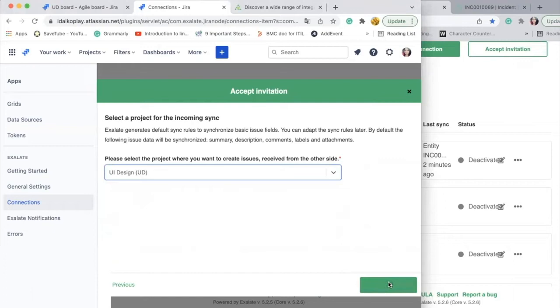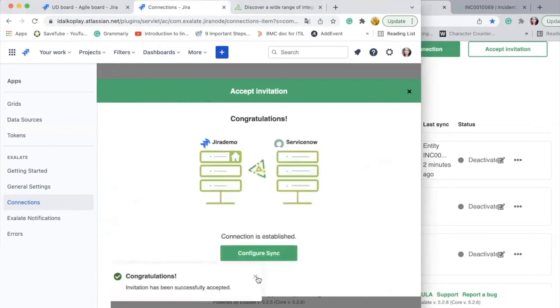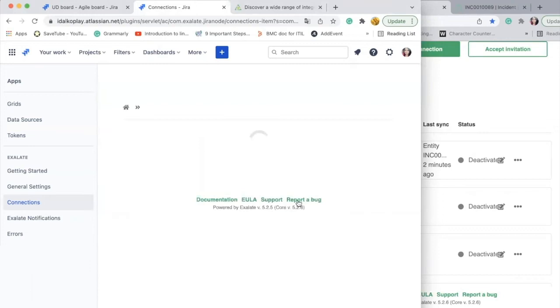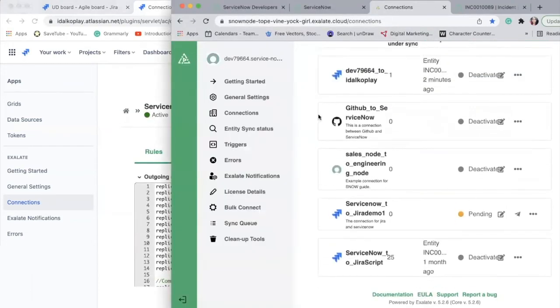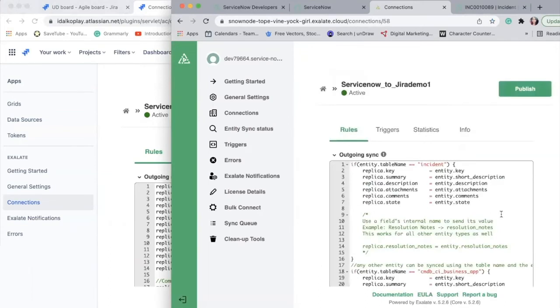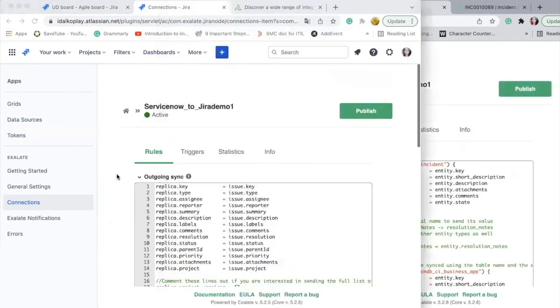The connection has been established. The next step is to configure your connection. So for that, you click on Configure Sync and you are on the ServiceNow side. This is the connection that we have just created. You simply click on the Edit Connection button here.